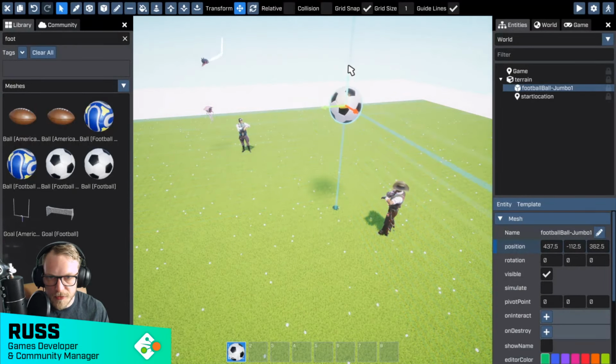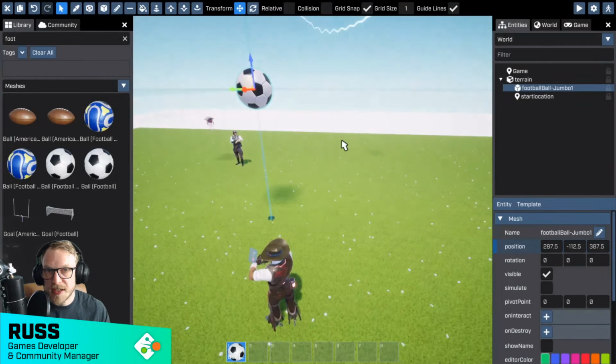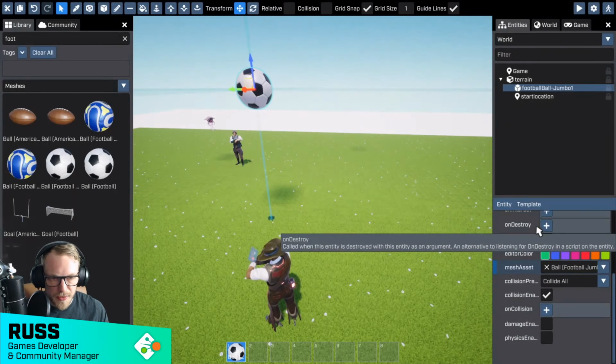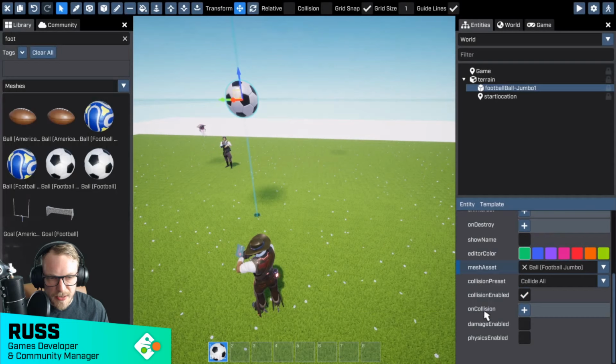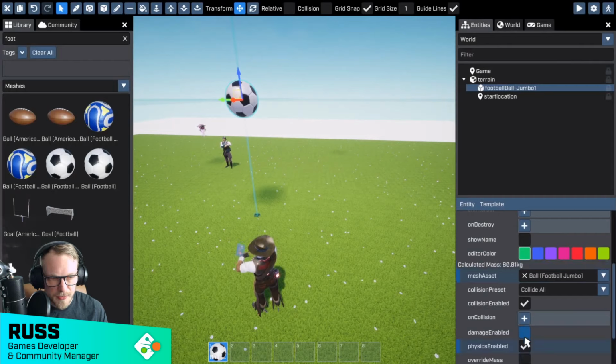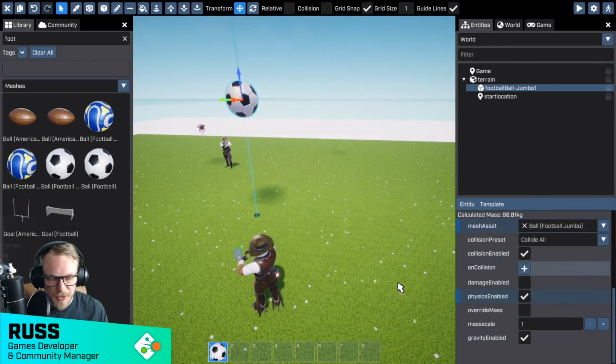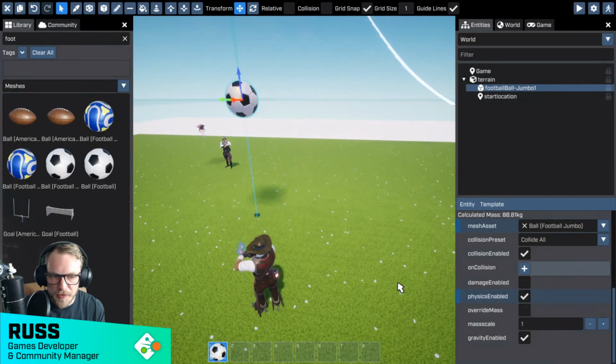Okay, right. So let's move our football up. The first thing we're going to want to do is enable physics. So what we can do is we come down. I'll just drag this out slightly. We can come down here with our football selected and select this checkbox here, physics enabled. And just like that, this is now a physics-enabled entity, so it will act under the laws of physics.